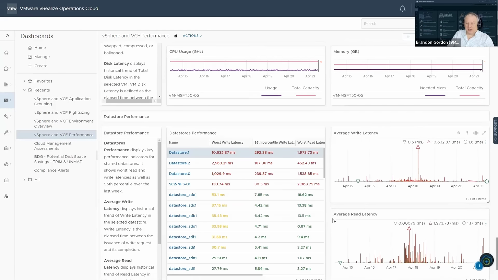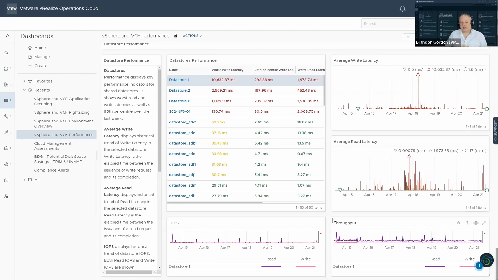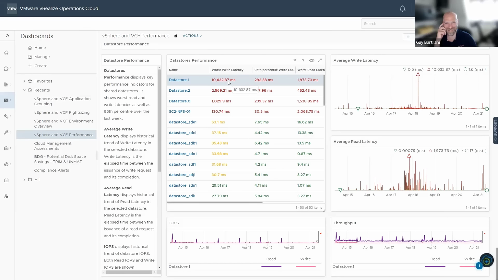And then the last one here is looking at it from a storage perspective. So looking at the data store. You can see we've got some high latency on this particular data store. Something very bad going on here. I don't know what that is.